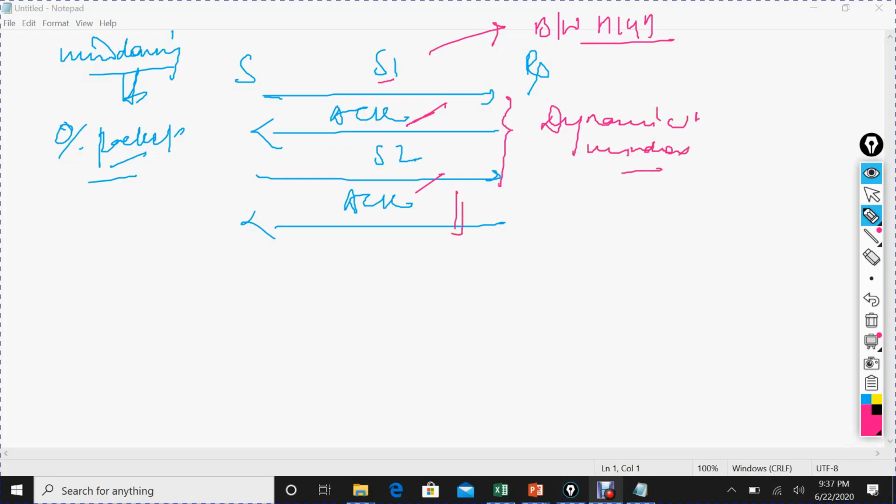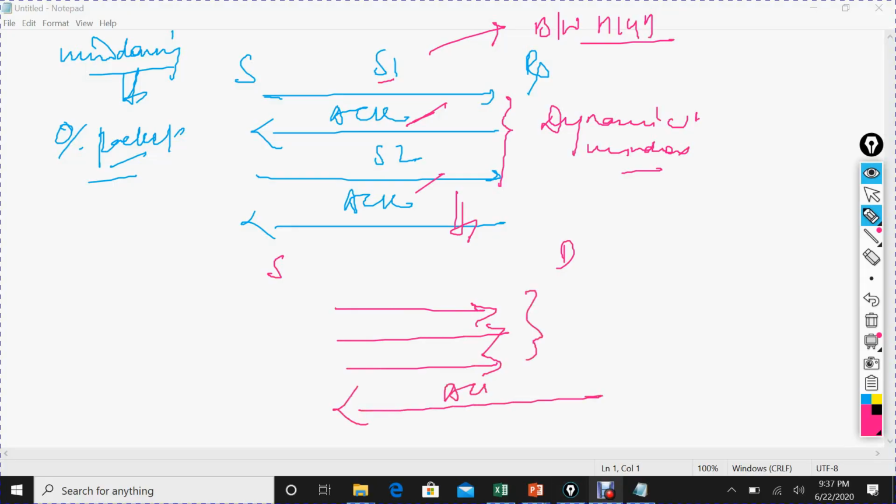So what is this? Let's suppose this is a sender and this is a destination. In the case of communication where we try to select our window, understand it like this. Suppose you are forwarding 3 segments to this destination, and in response to that you are getting one acknowledgement. All right, so how is it possible?